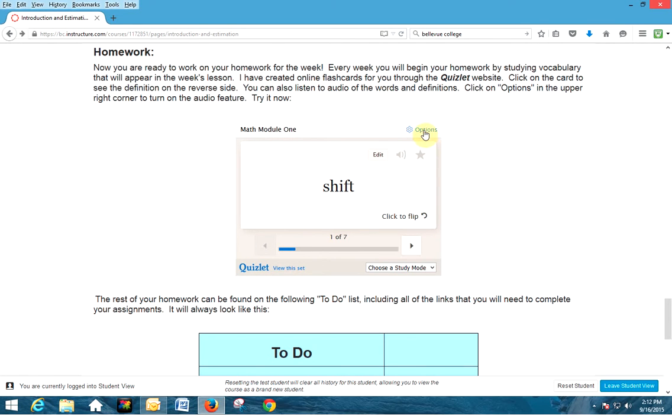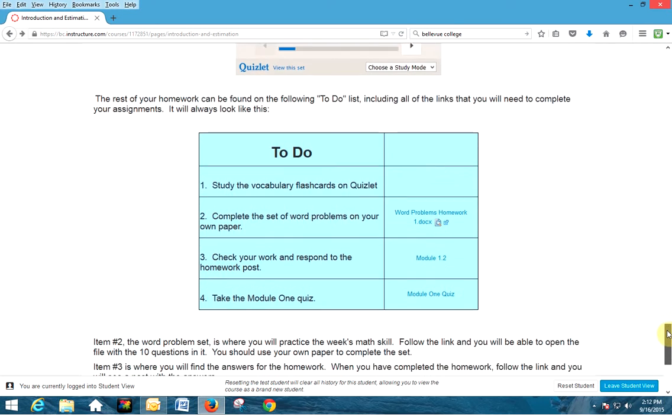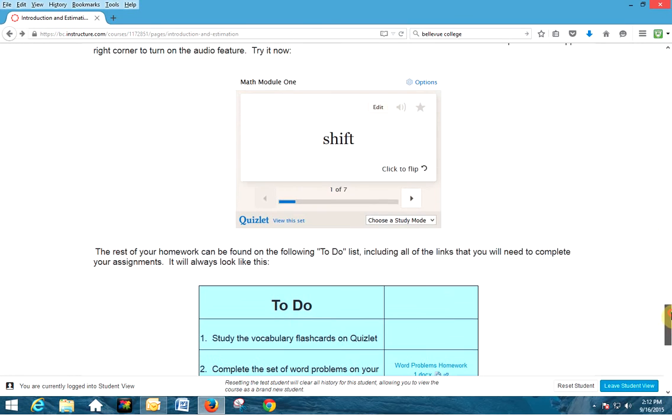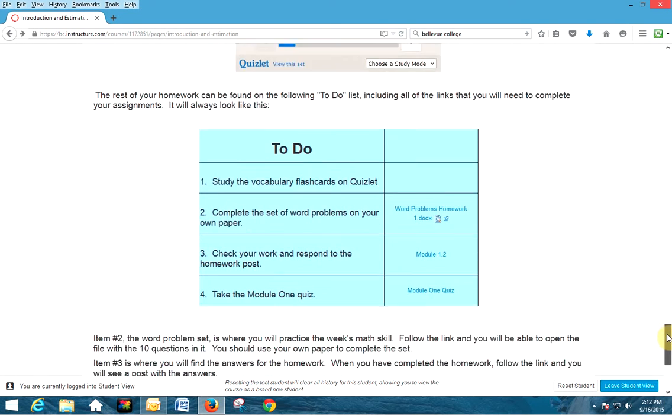And there are also other options for how you can work with the flashcards, so feel free to explore that on your own. Now, the rest of your homework is in a to-do list. Every single module will look exactly the same. This is what I'd like you to do. Study the vocabulary flashcards on Quizlet. That's what we just talked about right here. That will maybe take 10 or 15 minutes.